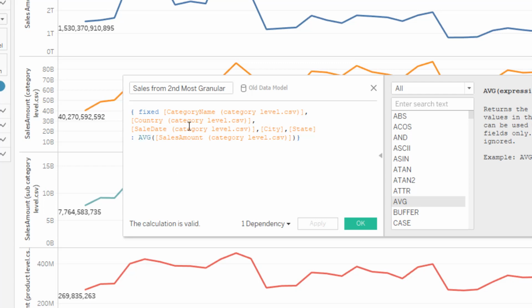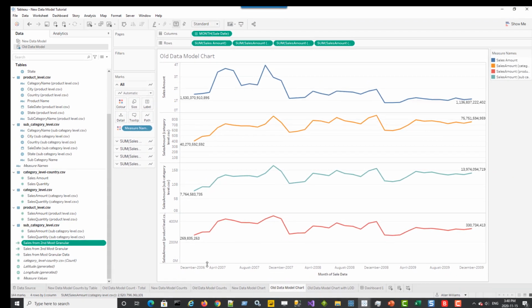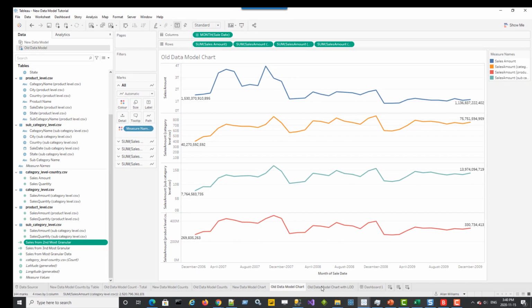Okay, so we have formulas for each level of granularity. The only difference is that the number of dimensions will be different in each one of these formulas because we're aggregating at different levels of granularity. All right, now let me switch to the chart that's got this fixed already. Actually, let me do it in real time. So I want to bring sales from second most granular. I want to replace what we have on that second pill. I'm going to drop that there.